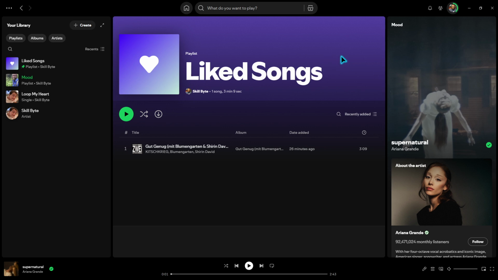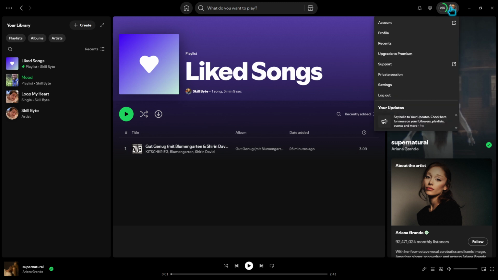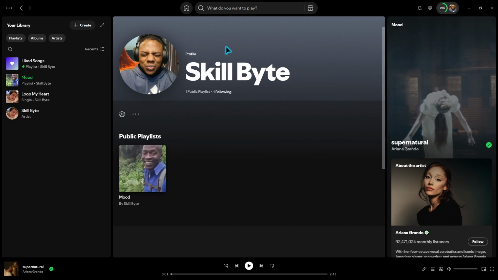After you're inside Spotify, go to your profile. Look toward the top right corner of the app window where you should see either your profile name or your profile icon. Click on that and then choose Profile from the menu that appears. This will take you directly to your Spotify profile page.